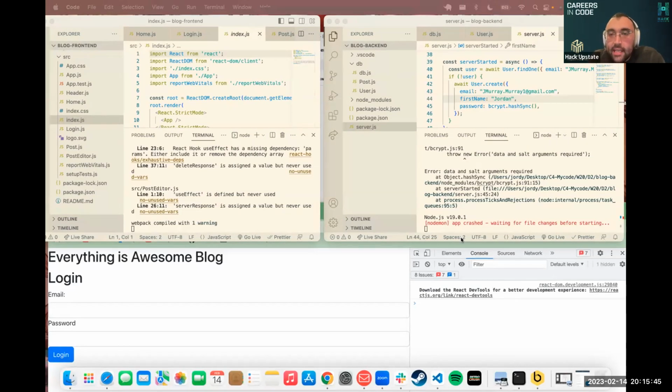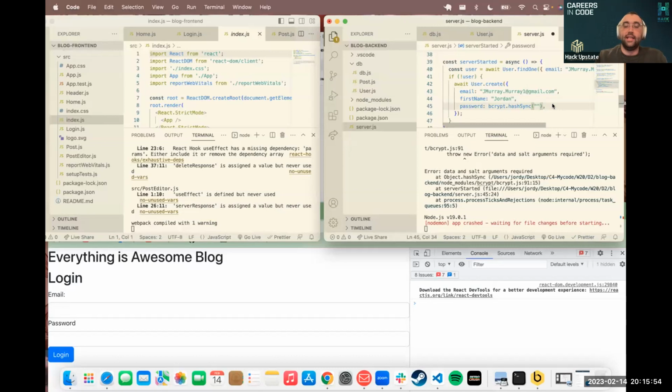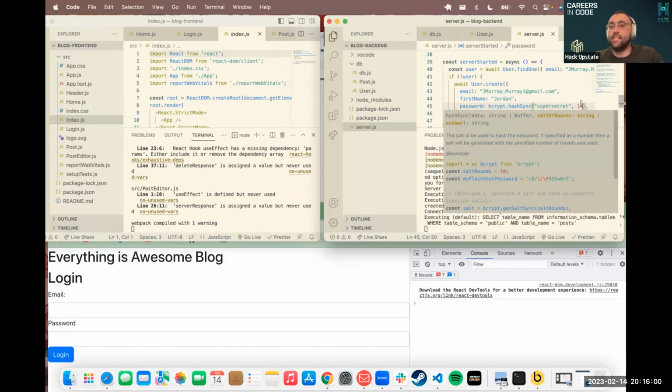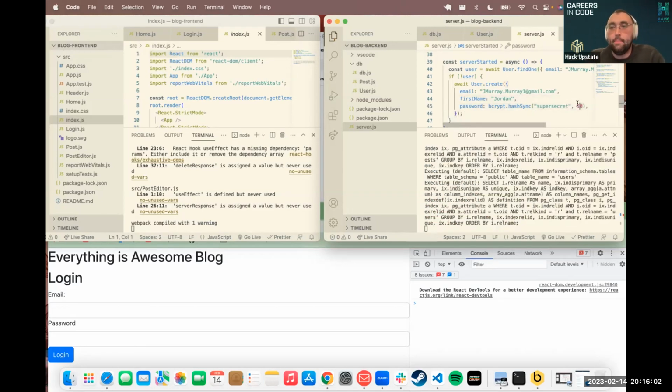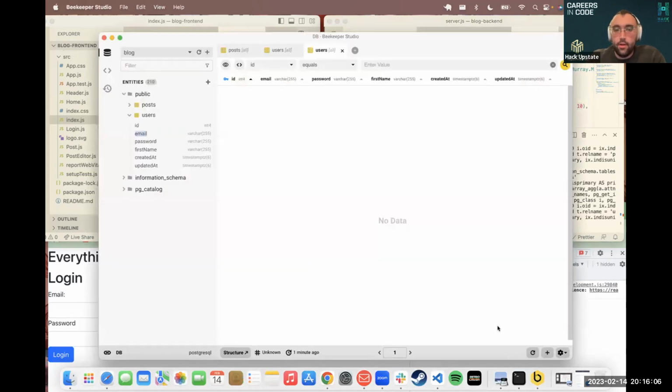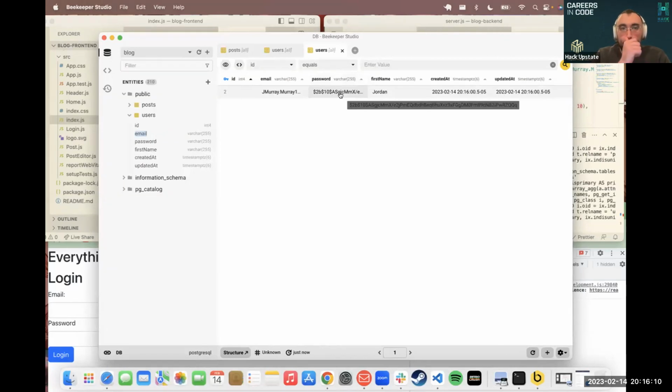Okay, so you're missing some code. In the bcrypt hash sync, it needs 2 pieces of information. It needs to know what password it's hashing, and it also needs to know how many rounds of salt it's going to use. We use 10 by default there. So now when we go back to Beekeeper and refresh, you have your encrypted password and you're good to go. Cool, thank you.